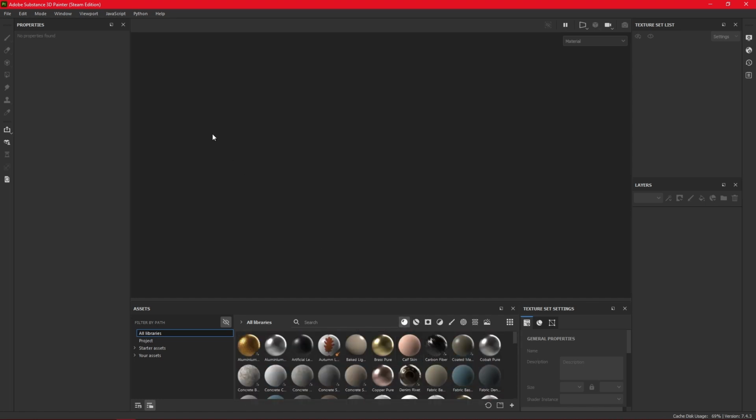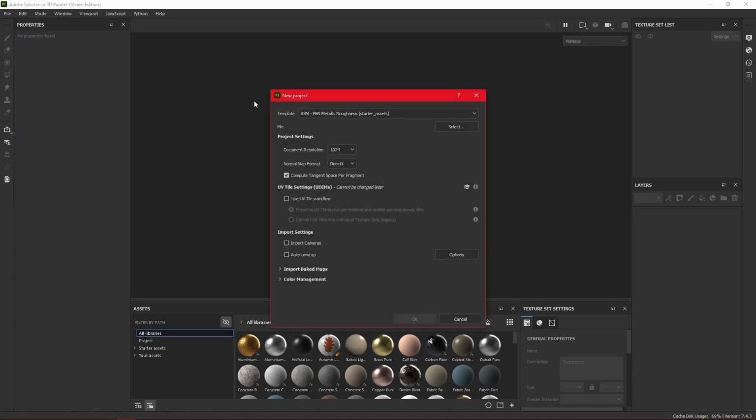So to get the blade into our viewport, you want to click on File and New. And you have some things you can configure. But first we have templates, and they are the ways that our textures are going to be baked and stuff. So you have the presets for other engines, you have the one for Unreal, and also Unity. The PBR ones are for Blender, so the best one is PBR Metallic Roughness, Starter Assets.